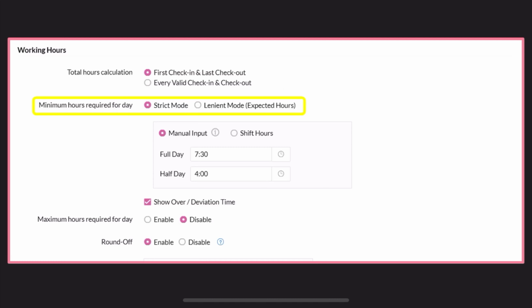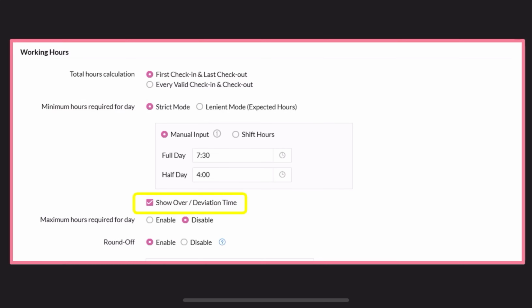Show overtime and deviation time. You can select this checkbox to show employees' overtime and deviation time. In the strict mode, if you have fixed 4 hours as a half day and 8 hours as a full day requirement, then if someone is present for only 7 hours, the system will capture it as a half day present and a half day absent, showing the 1 hour deficit under deviation time.